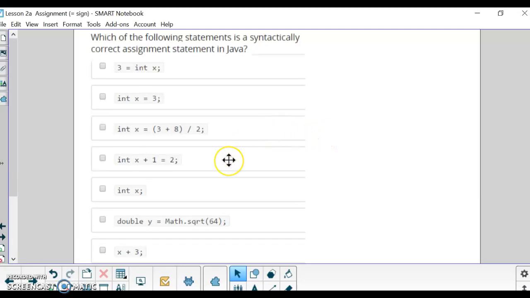Okay, hello there. Quick follow-up from the last video, just going over this multiple choice question with you. There's more than one right answer. First one's not good because the declaration of the variable always goes on the left, and then the value gets assigned from right to left, so this one is essentially backwards.